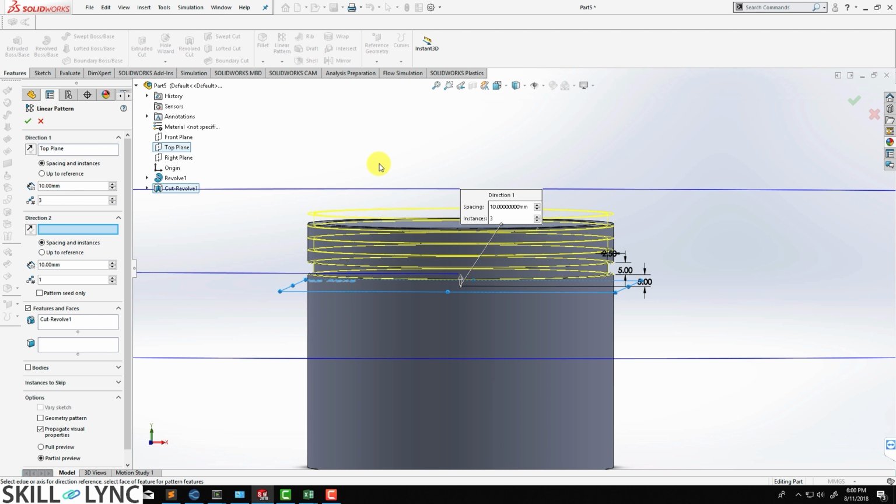And now you can see that the slots appear in the right position. Now we need to type in a value of 10 mm, but that's the value that's already there, so we don't have to change it. And we have 3 instances, and let's just click on OK to create our slots.